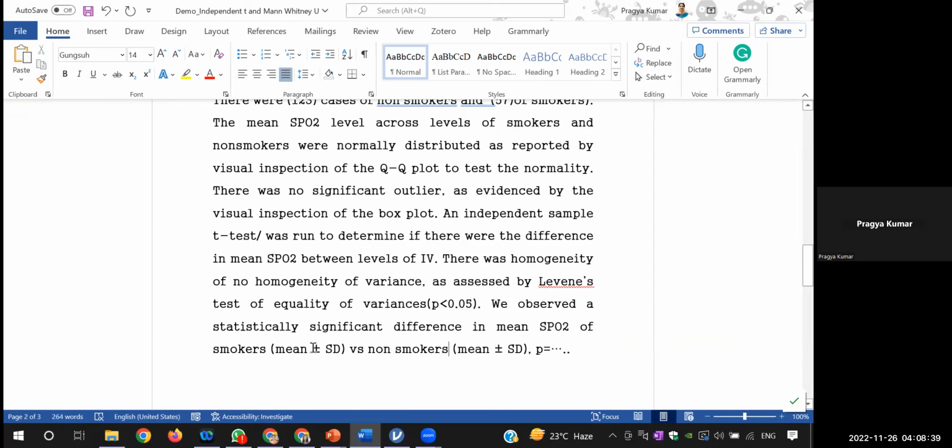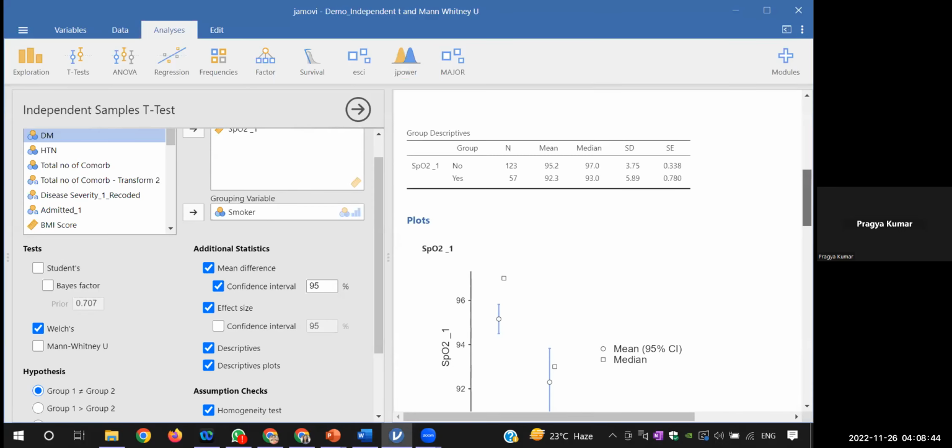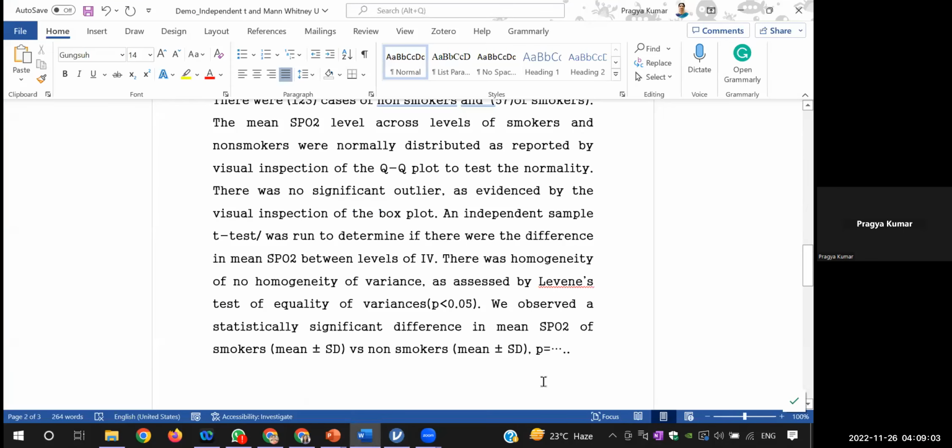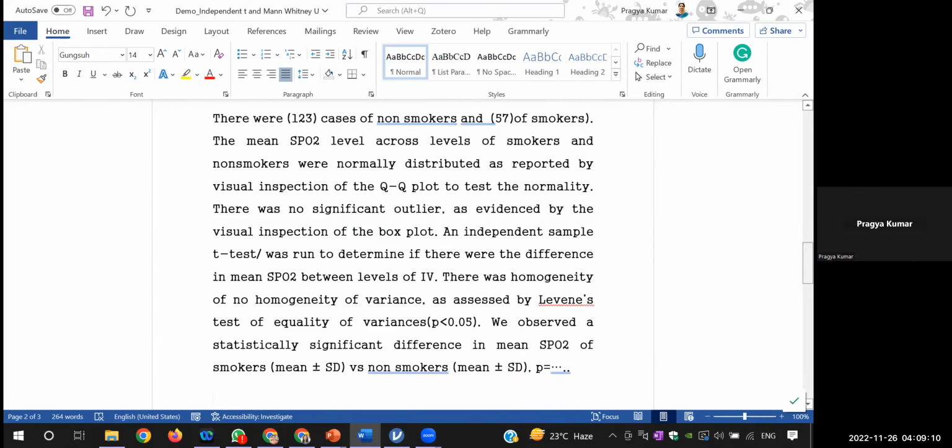And then you can give the mean and standard deviation of each of these two. In this case, you can write 95.2 plus minus 5.89 and 92.3 plus minus 3.75. So this is the write-up of an independent sample t-test. Then you can write the p-value here, the Welch t statistics, which we have ticked. So this is how you write the write-up.